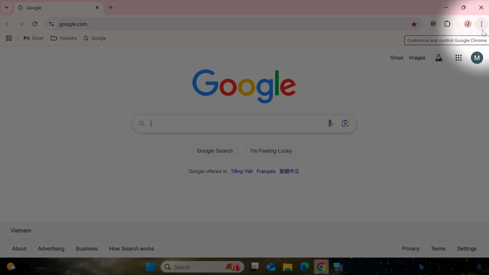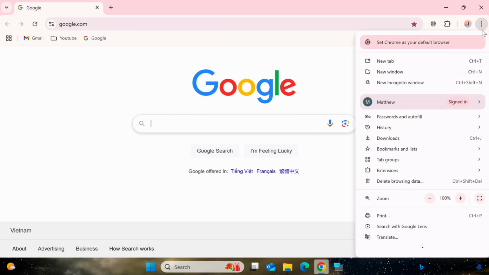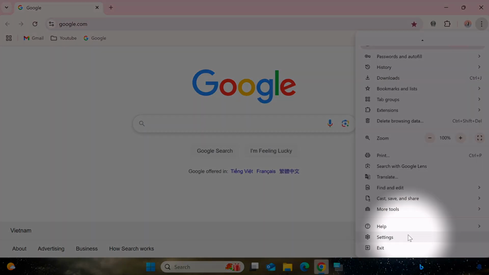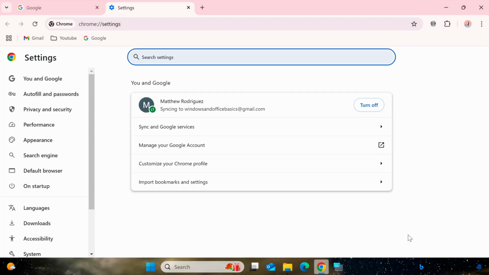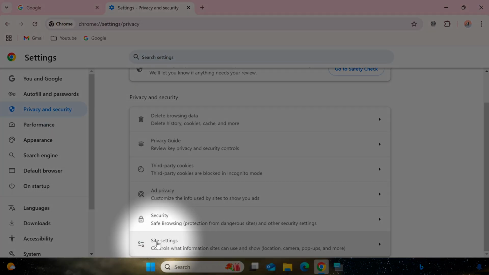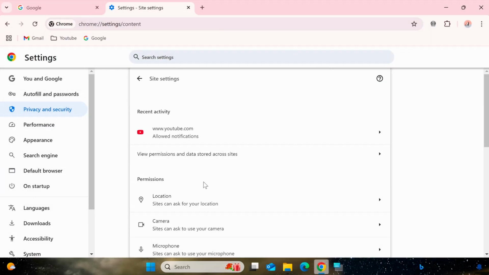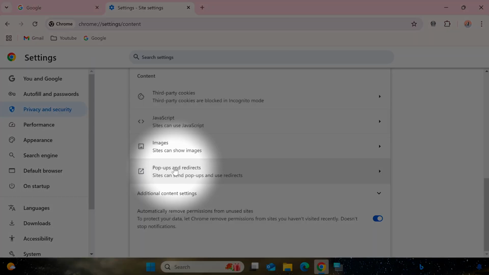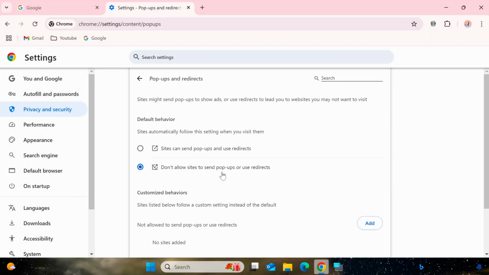In the top right corner, click on the three-dot menu, then select Settings. In the Settings window, scroll down and select Privacy and Security. Next, click on Site Settings. Here, scroll down to the Content section and select Pop-ups and Redirects.